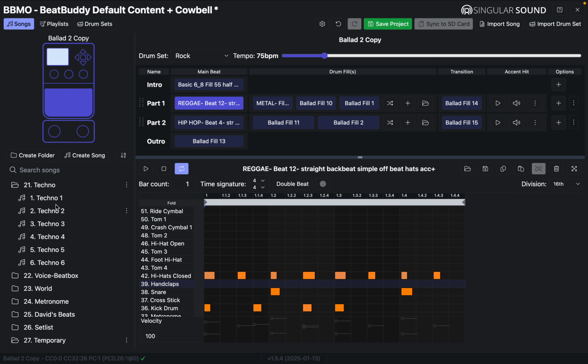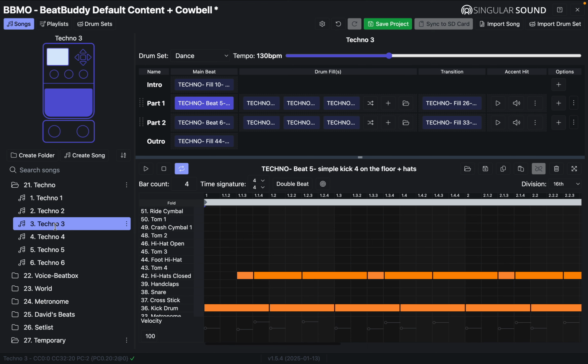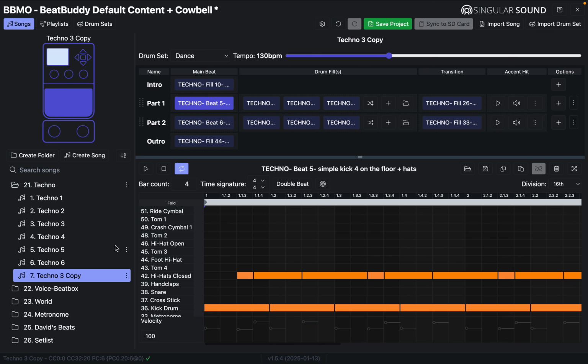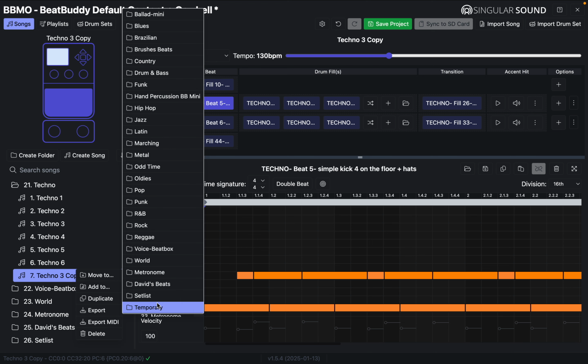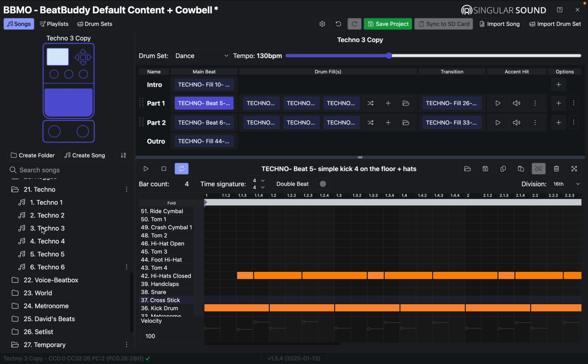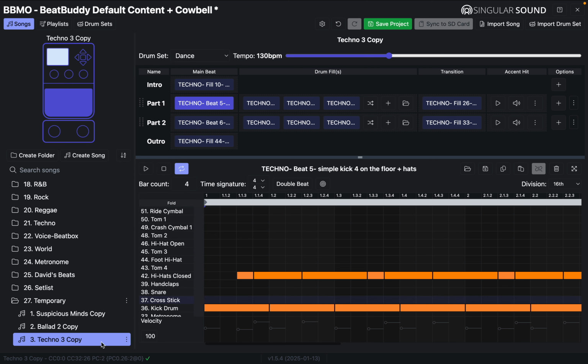So if I copied the techno, let's go for techno 3, just out of interest. Let's just have a quick play of this. Okay, part 1. Let's transition to part 2. And let's outro. Okay, so let's just copy that song there, duplicate it. There you go, we've got our copy down here. Right click on it again, move to temporary. Then we can play with that as much as we want because we've got the copy down here. I'll save the project, so then I've got that saved.